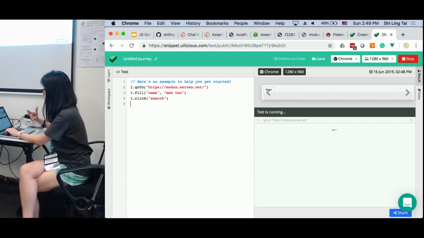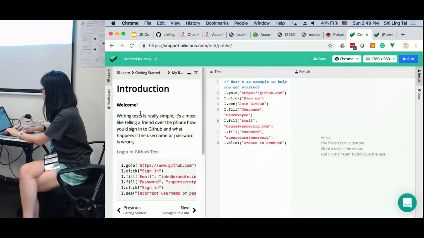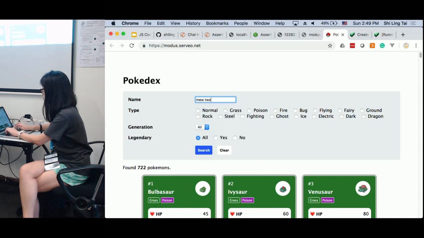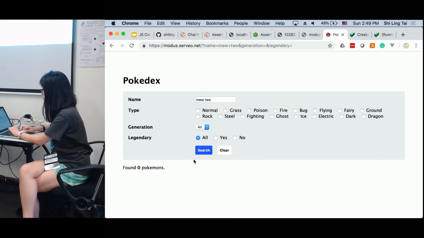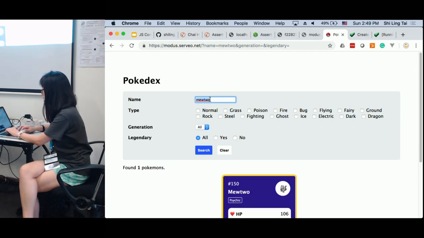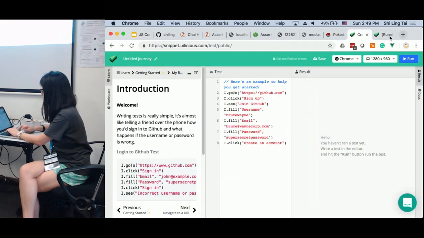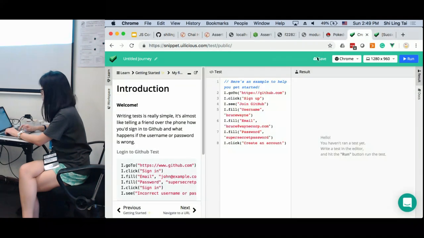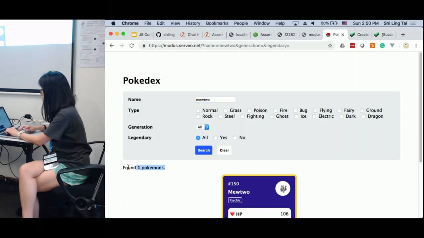When you're done searching, we want to do an assertion with I.see that the number of results found is 1. Let me go to the Pokédex and search Mewtwo. Oh, there's no Pokemon called Mewtwo. Okay, it's without the space. So it loaded the application, and you don't really have to think about setting up Chrome. What we want to do is make sure that we actually see one Pokemon.